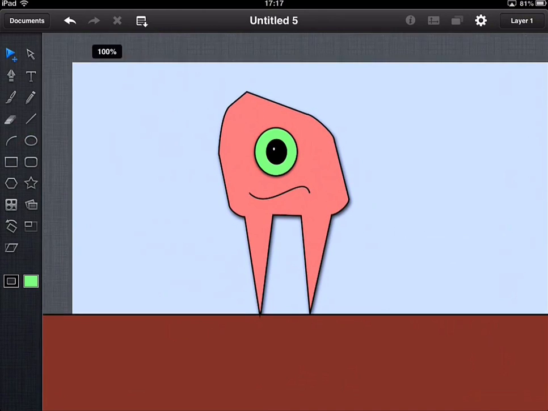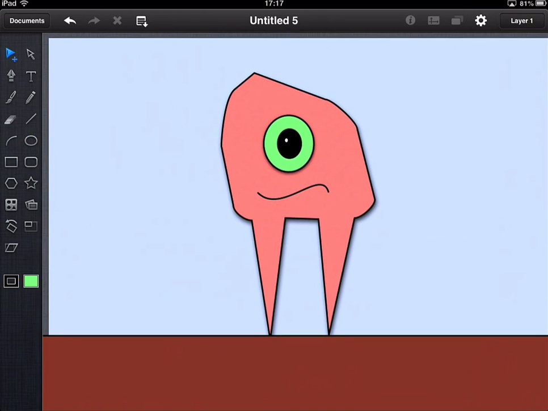Here is our completed monster, tutorial number one in iDraw. Obviously we've got loads more to learn, we've got loads more tools to play with, I've got loads more that I want to teach you, but this is an excellent starting point.